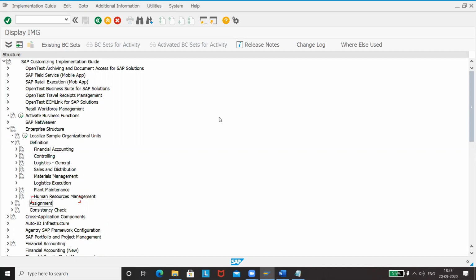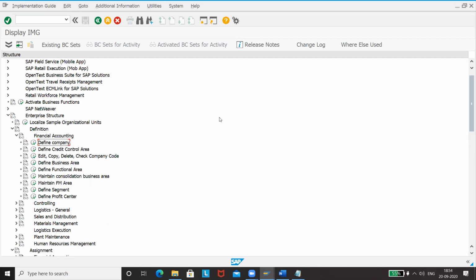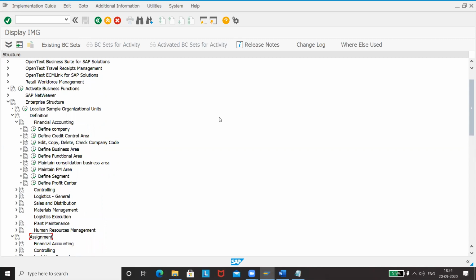In the same way, when you come to assignment, whatever you define in these areas, you would then come back here and assign among themselves. For example, if you go to financial accounting and see what is there, you can see company, controlling area, company code, all these things. You will initially be defining these things here. Once you have defined them, you would go to assignment, and then assign whatever is defined here among themselves. When it comes to FI, the major important thing is company code.